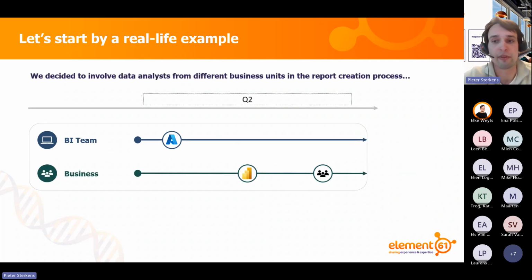We decided that we needed to pivot, and we started involving data analysts in each division of this company. And so in this case, there were actually people in all the business units that had a data analysis background and were able to either already work in Power BI or with some training start working in Power BI. And what we did was we allowed them to create their own reports, but based on data sets that we create from our data warehouse.